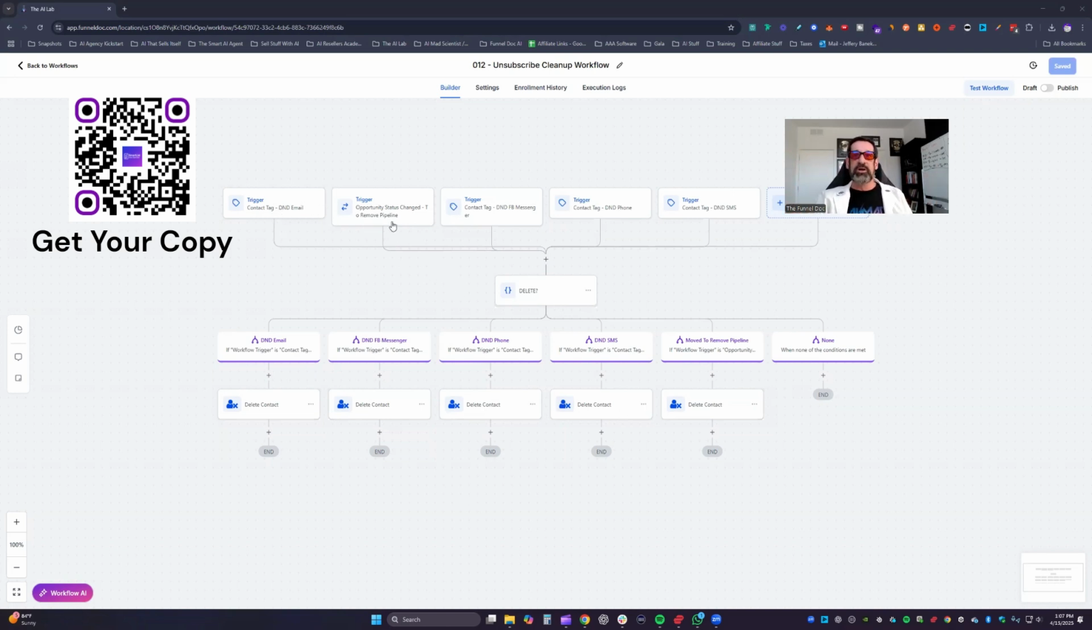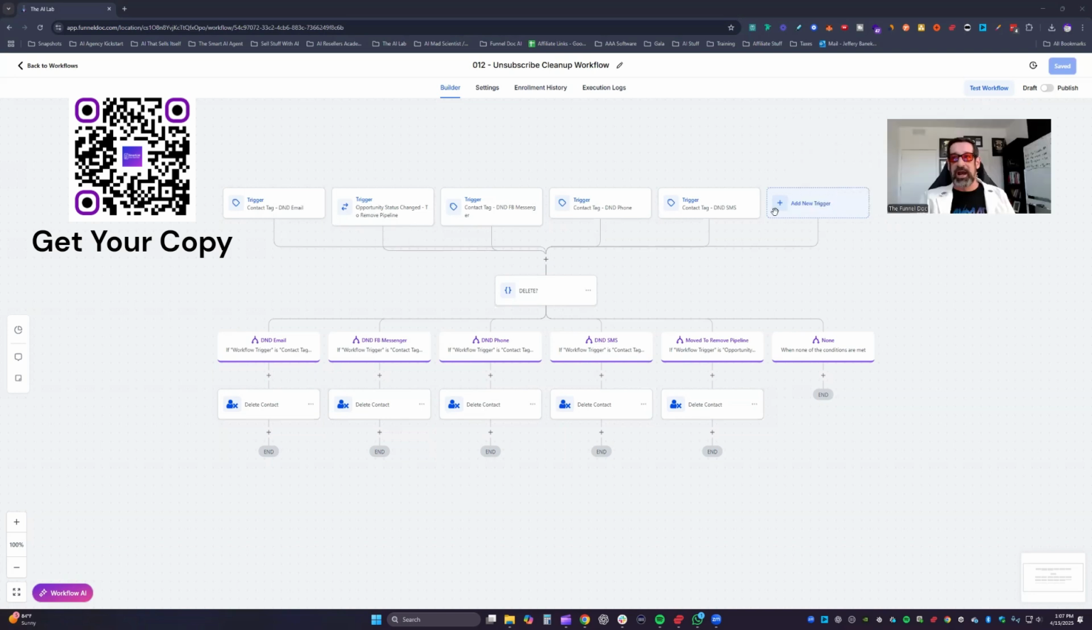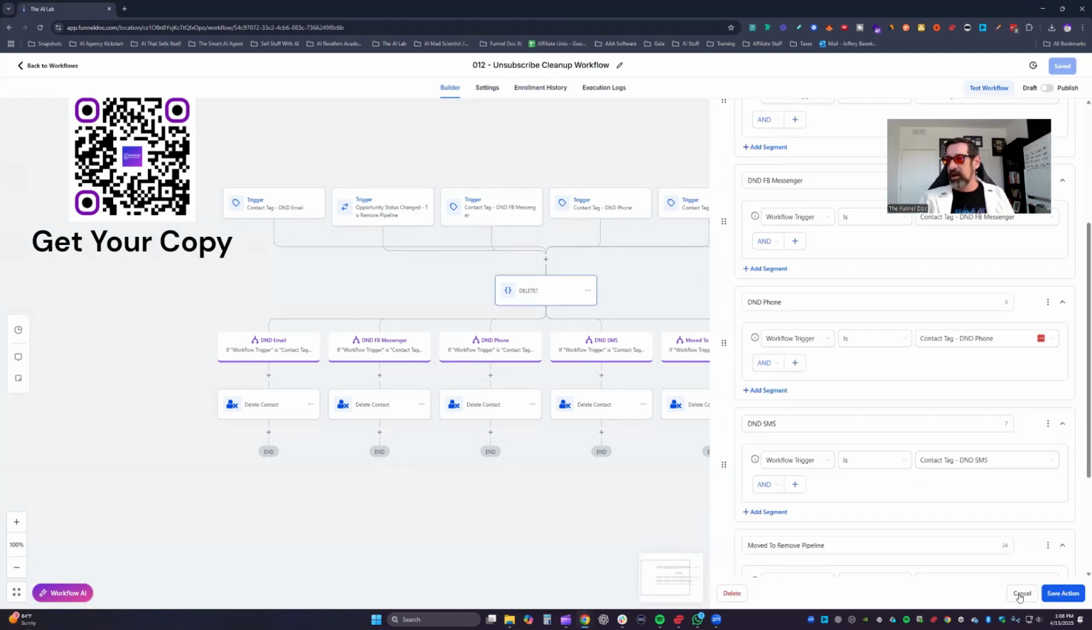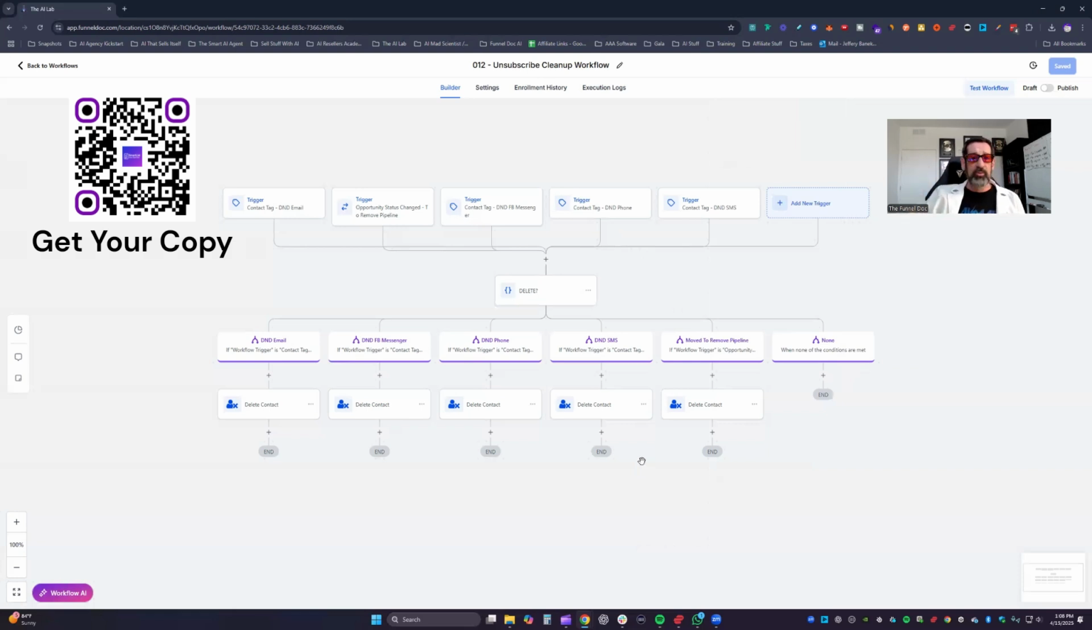Again, this is another way you come in and you can add or subtract any of these. If you don't want people to be deleted when they get tagged D&D for SMS, come in here, hit delete on that guy, or come in here and delete the SMS one, which is this guy right here, and the bridge, and you'll remove that process and that won't be a problem. Or don't even turn on this workflow if you don't want to use it.